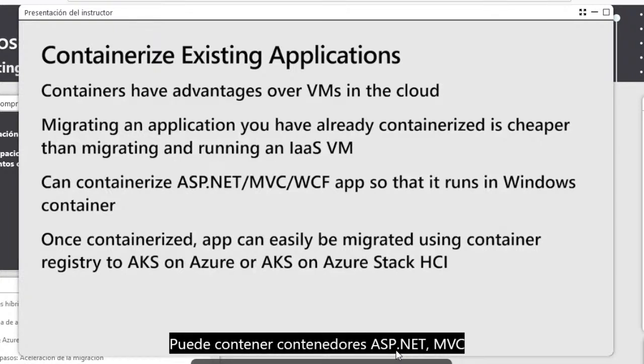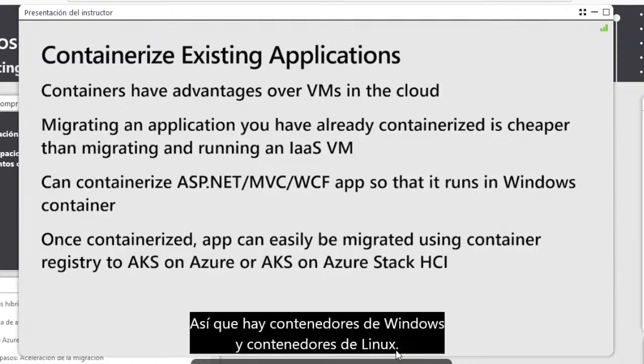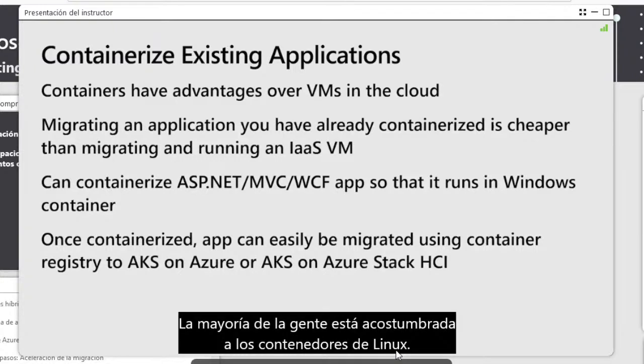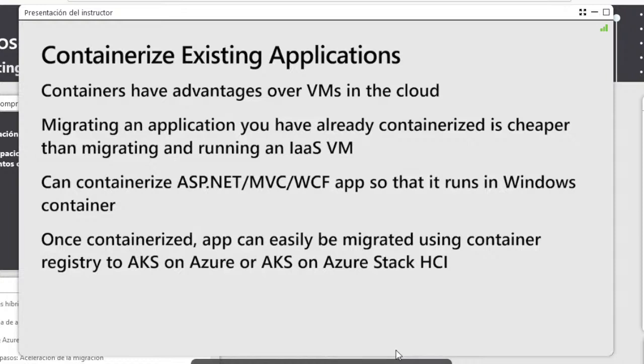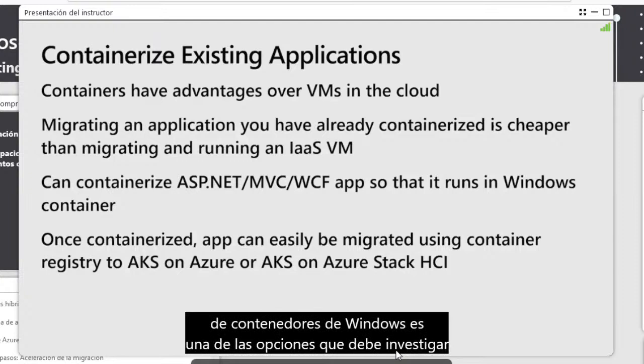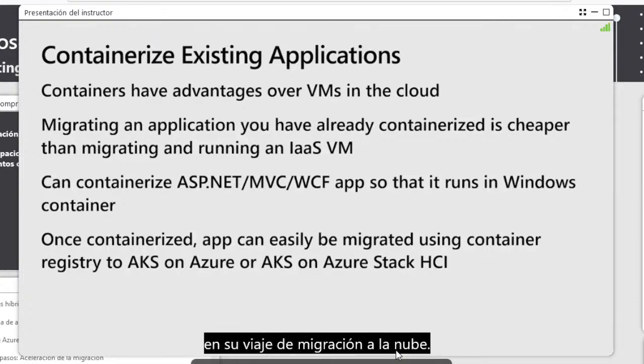Now, you can containerize ASP.NET, MVC, and WCF apps so that they run in a Windows container. So there's Windows containers and there's Linux containers. Linux containers are the ones that most people are used to, but if a lot of your apps are running on, say, Internet Information Services, then obviously using Windows containers is one of the options that you should investigate in terms of your cloud migration journey.